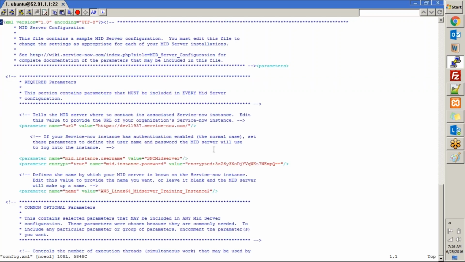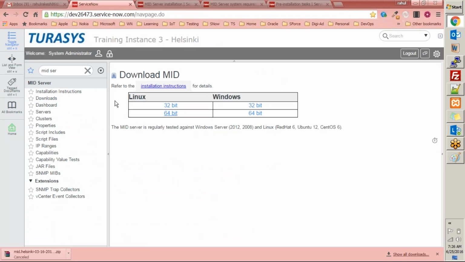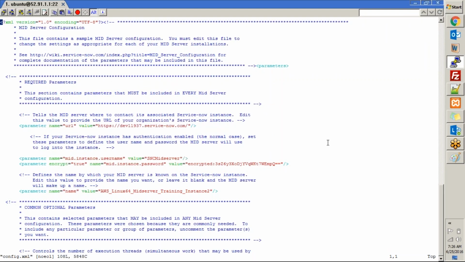This config file contains a lot of information, some comments, and some parameters that we have here. We need to configure these comments and parameters. So let's go ahead and see them one by one. The first parameter that we have here is the URL parameter.